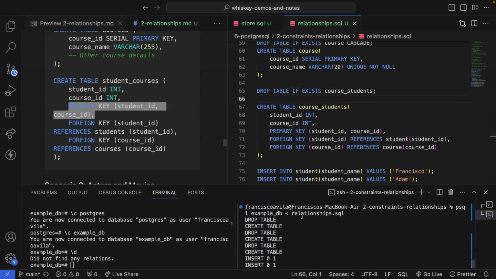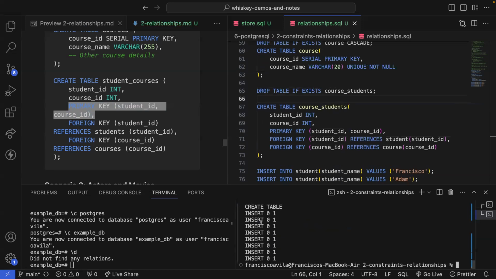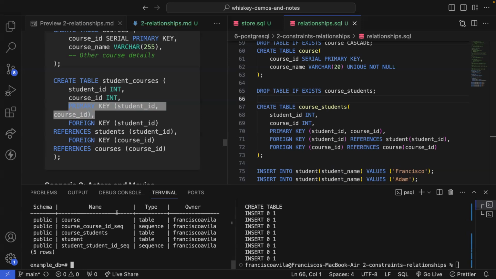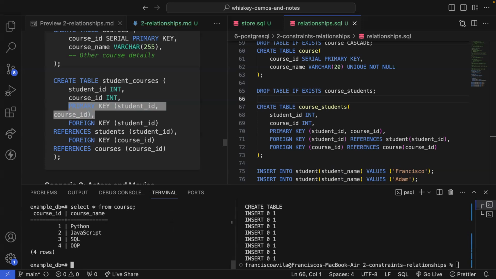There it is. No errors, just warnings, if any. All right. So now we got all of our insertions. If I run \D, I can see I have my course ID, course students, and students. Well, let's select all from course. There's all of my courses. Select all from student. There's all of my students.